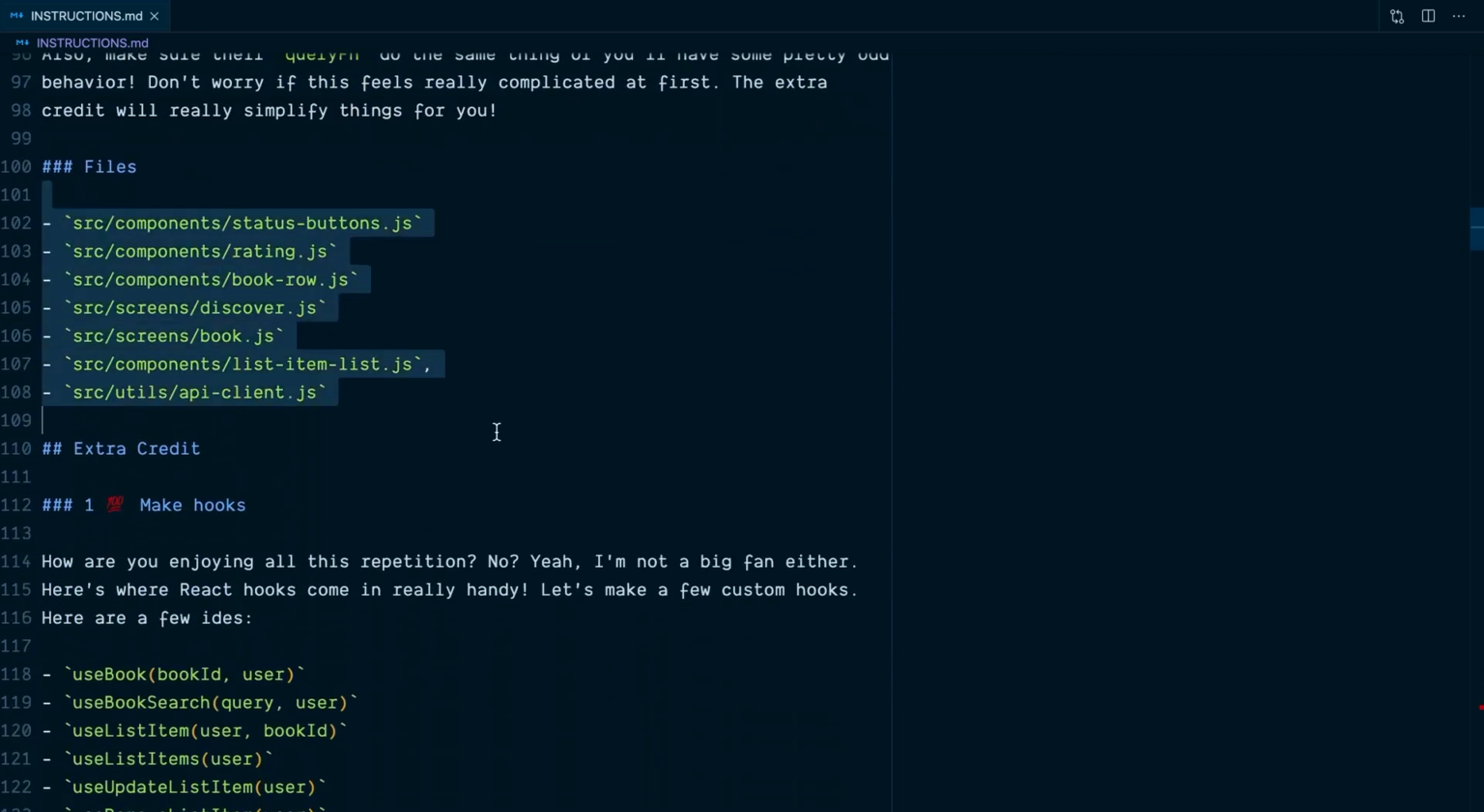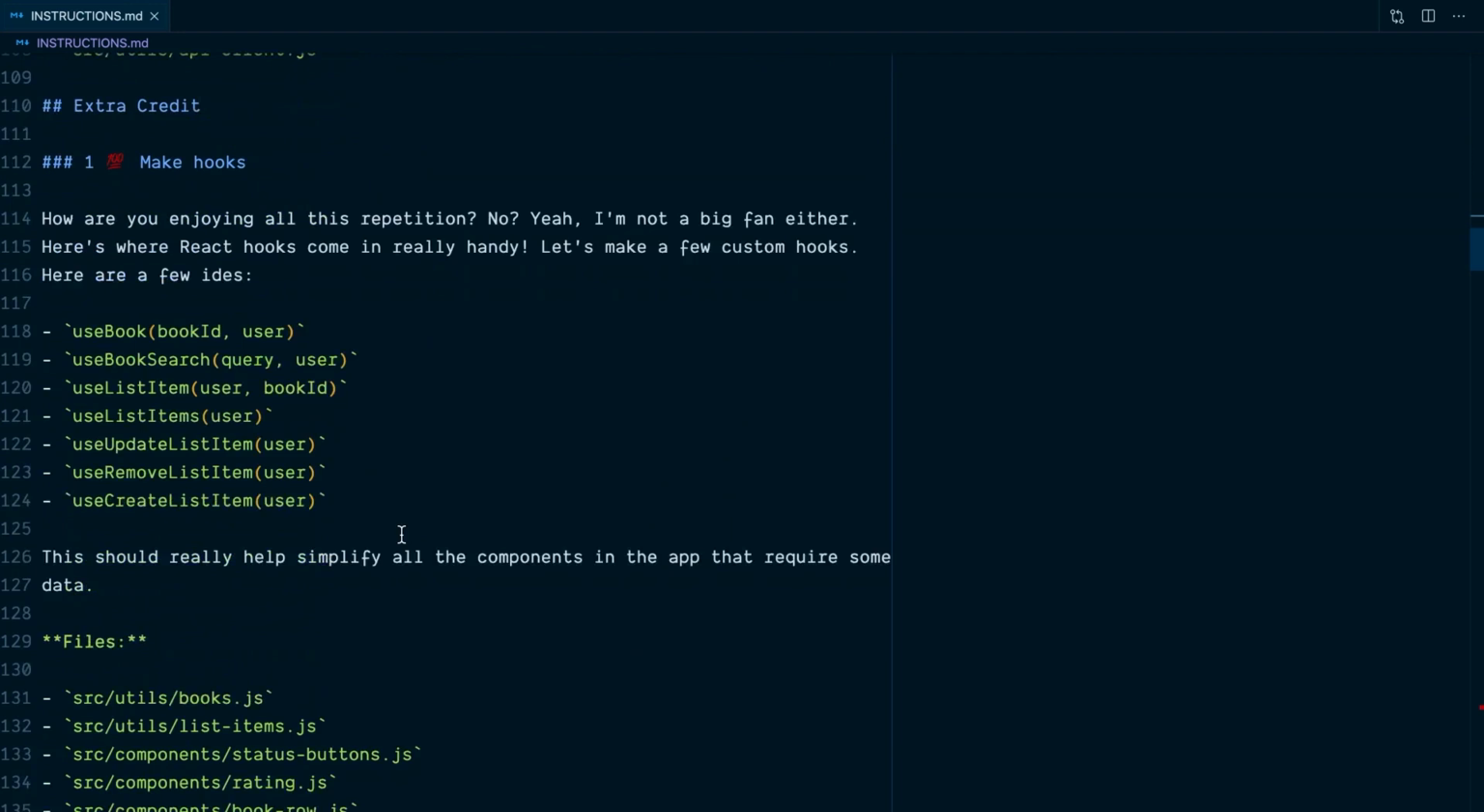So here's all the files you're going to be touching. Some of these are just a couple of lines or so, but it is a bunch of stuff in a lot of places. I did put them in a specific order, so I do recommend that you go top to bottom here as you're working through this.